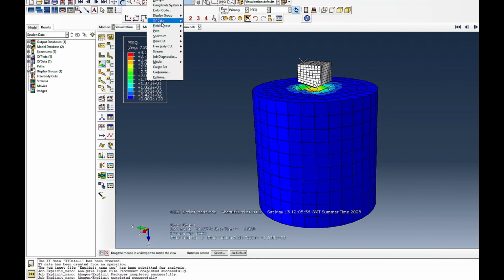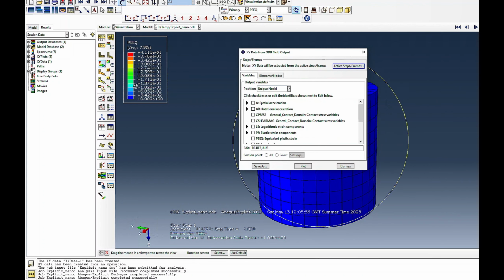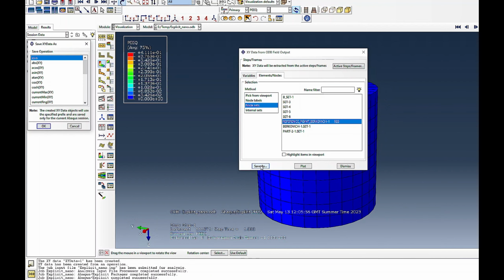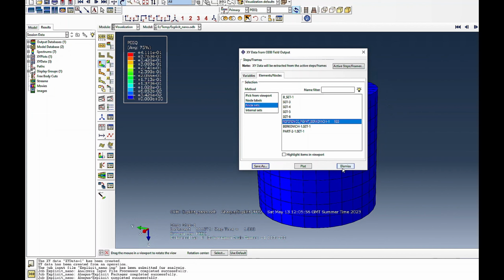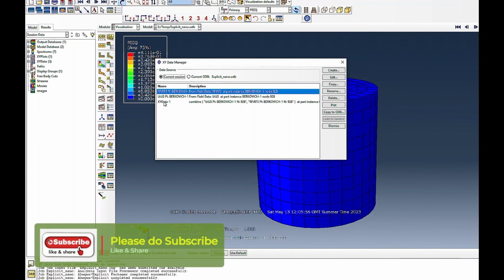Now you go to XY data, create, again field outputs, unique nodal, and we're going to keep the same, and we will select the same node label as this one, and then save the data. Okay, so now we have saved the data. We go back to XY data manager, and these are our new values.